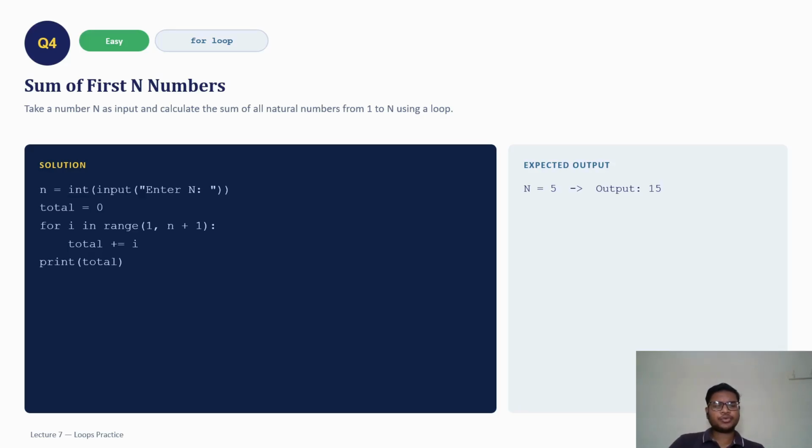So the question is what? Take a number as input and calculate the sum of all natural numbers from 1 to n using a loop. Correct? So the solution is here. Just see the solution, and then I will tell you how this is possible, how the logic works and how this code is working.